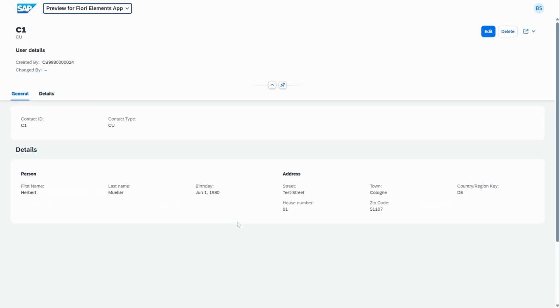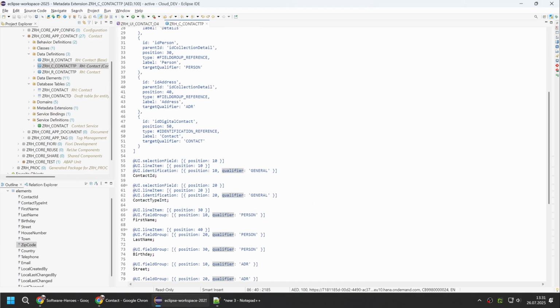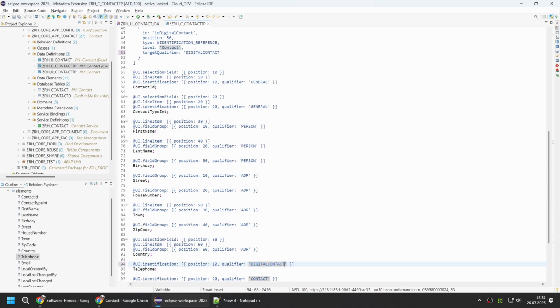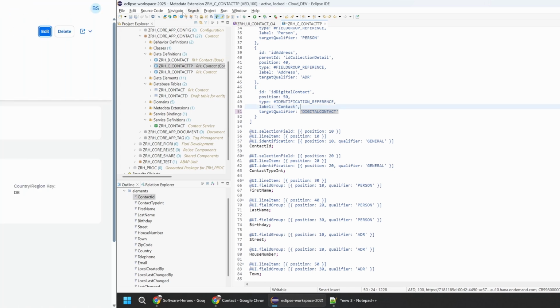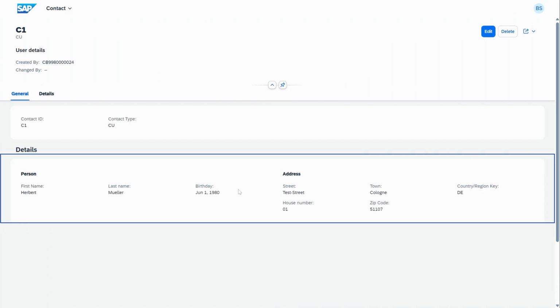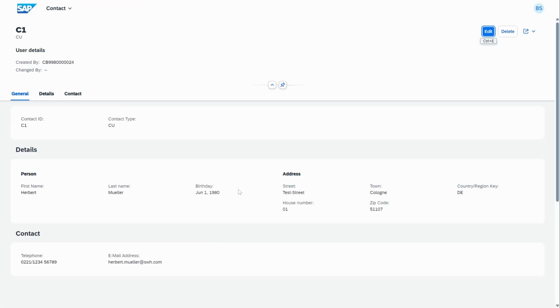Let's load the UI. But we don't see any group. What could be the problem here? Let's look at the qualifier. The same problem could exist here as with the contact type. The actual ID is already assigned. In such cases, you can always try adjusting the IDs and qualifiers and see if the desired effect occurs. The last group should now also be displayed in the UI.